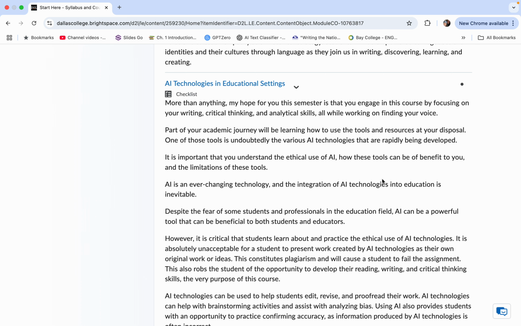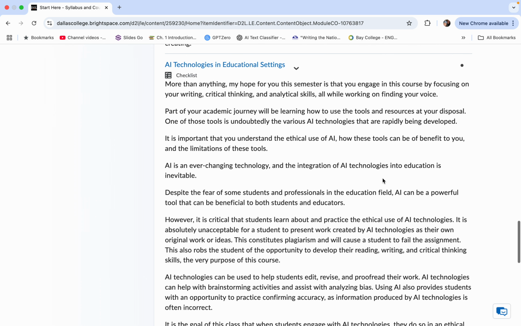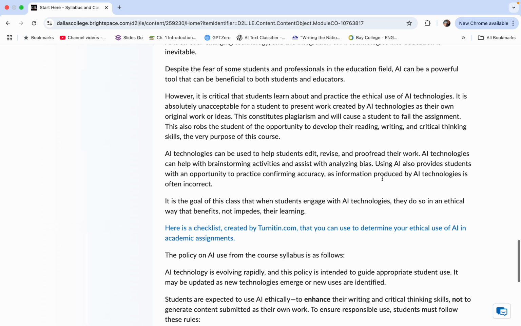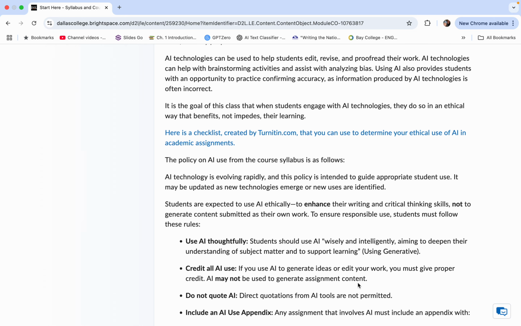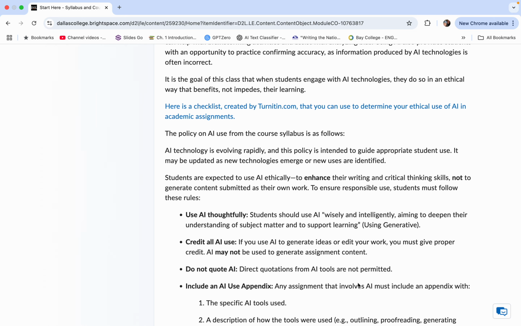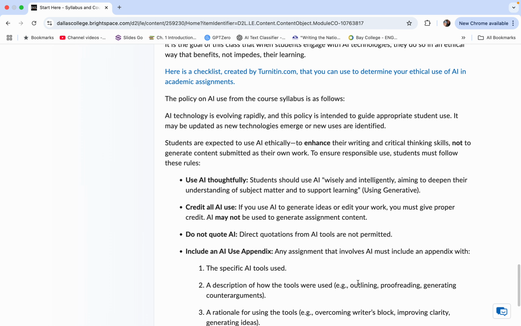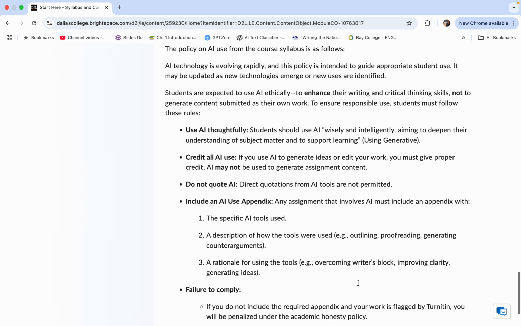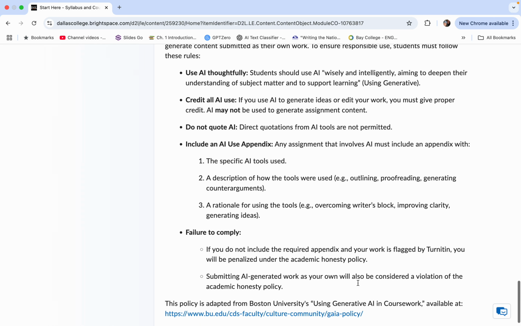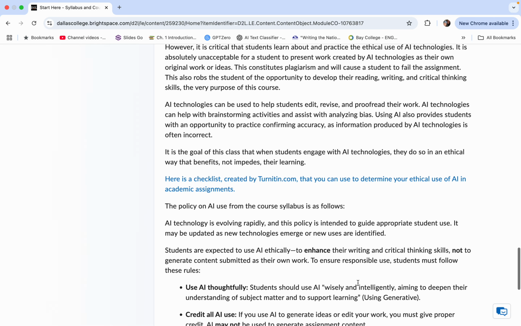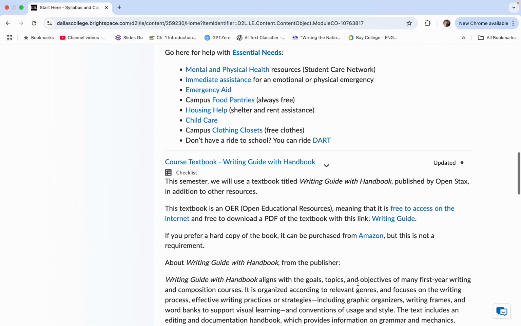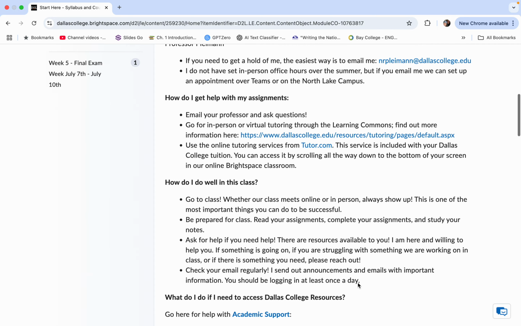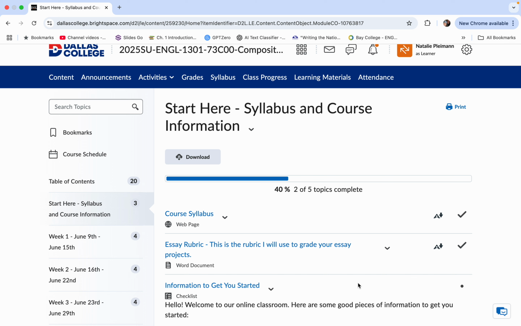Below that is just some general information about AI usage in educational settings and my policy on AI use from the syllabus. So please make sure that if you're using AI in any way, and this includes editing programs like Grammarly, that you are going through this policy very carefully and that you are including an AI appendix in your work. Okay, so all of this is in the Start Here folder. It'll be here all semester long if you ever need to reference back to it.